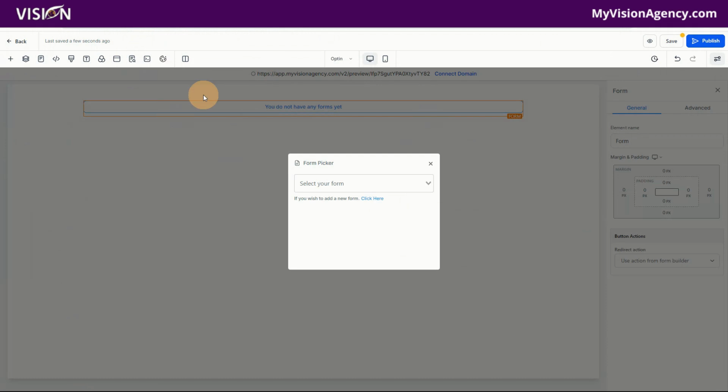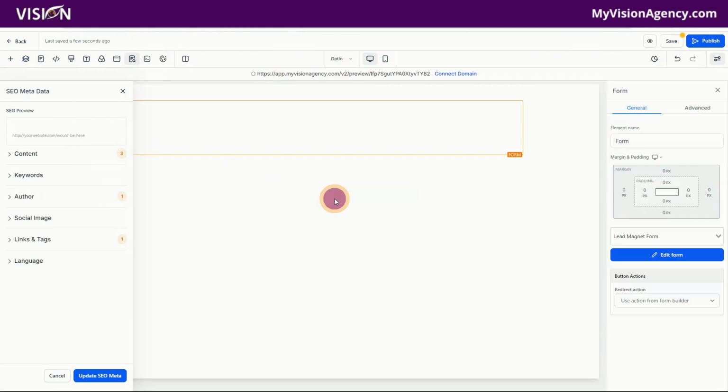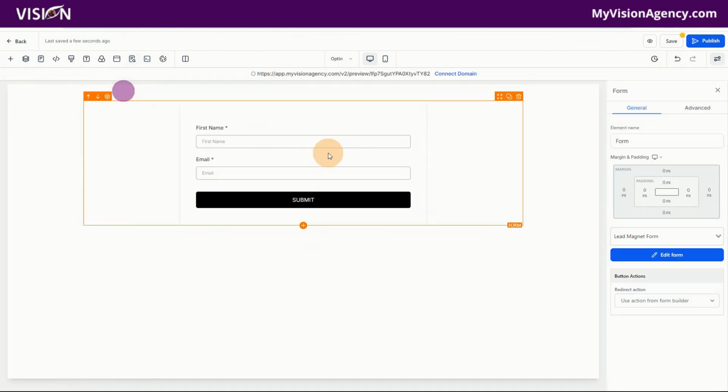Let's go back in here. Now we're in our funnel. Let's click here and do lead. All right, we may need to refresh. Oh, there it was. Let's type in lead magnet form. Okay, so we've created that. Now we've pulled our form into this page. Let's go ahead and save here. And this is what we want to share.